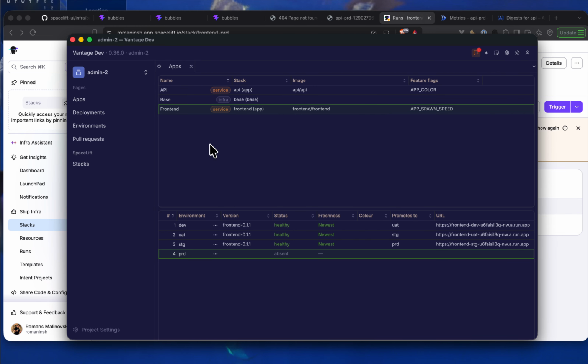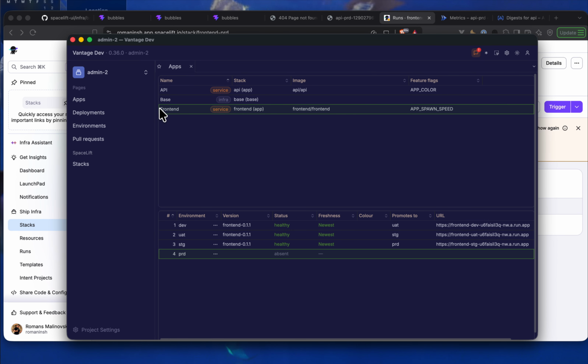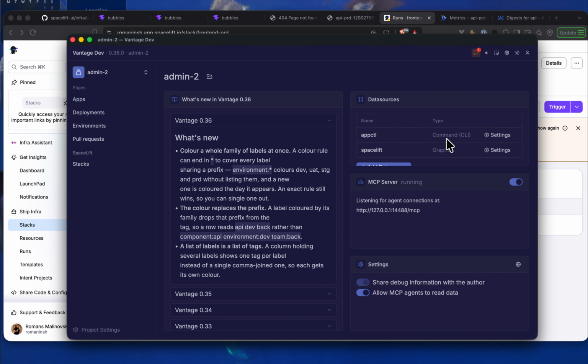Vantage allows me to define the columns over here, and this stuff is actually coming from a wrapper. Vantage has the concept of data sources, and here we have 2. One is the GraphQL for Spacelift, so I'll show that in a minute as well. And the second one is the command line. First, let me start with the command line.